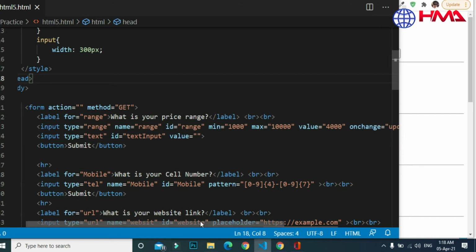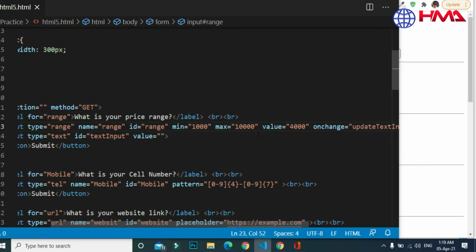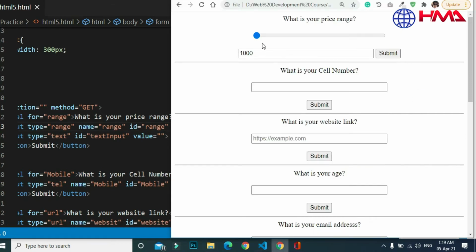So we can also set the step attribute to display the range in steps. So this will show the range in steps of 1000.